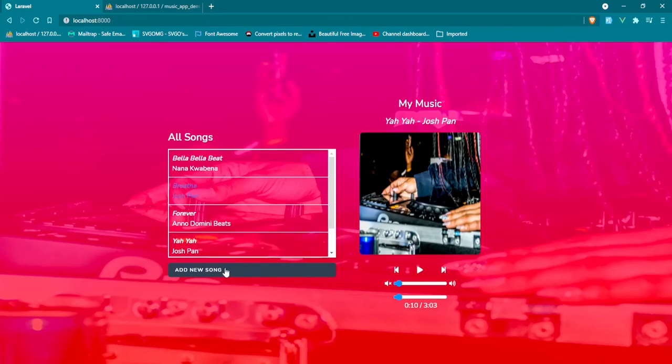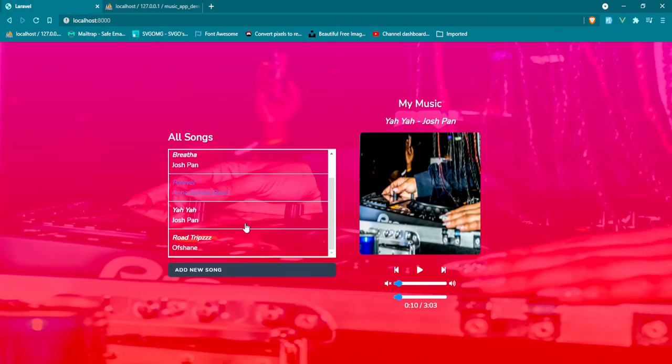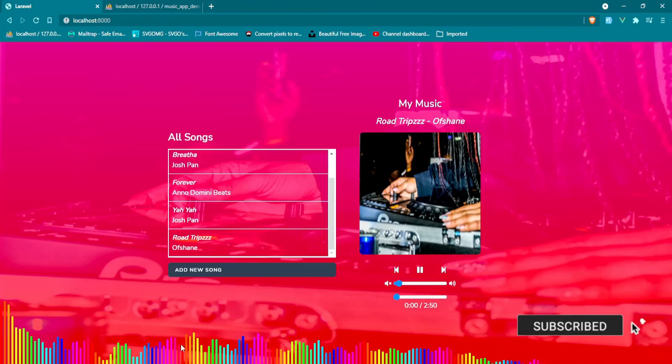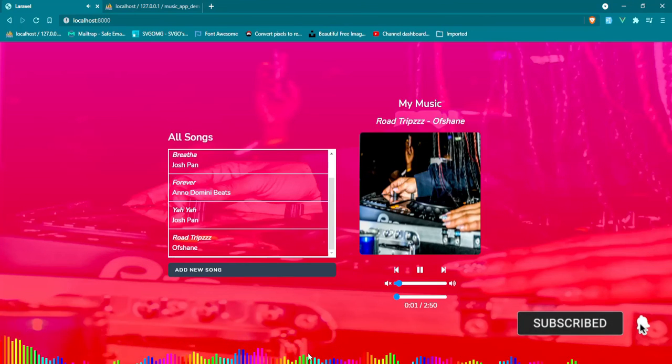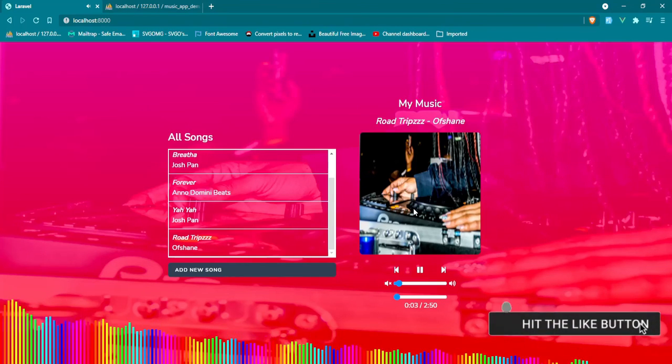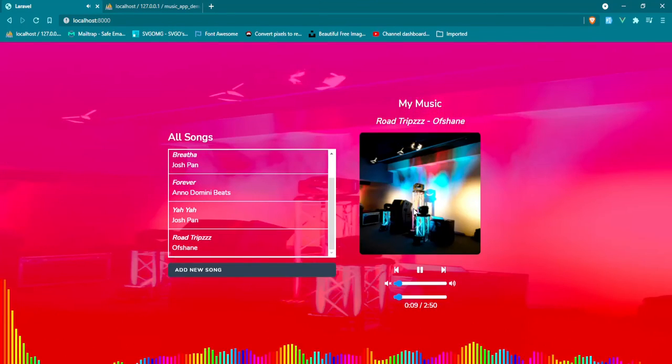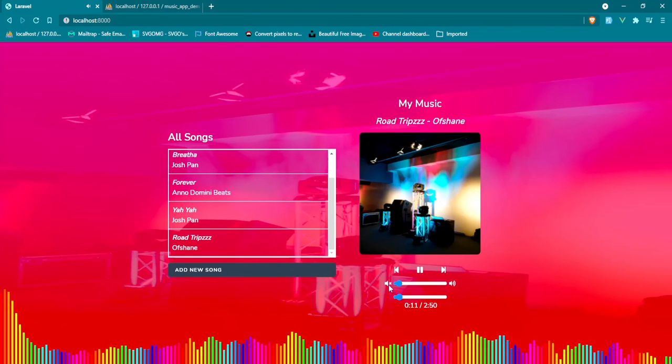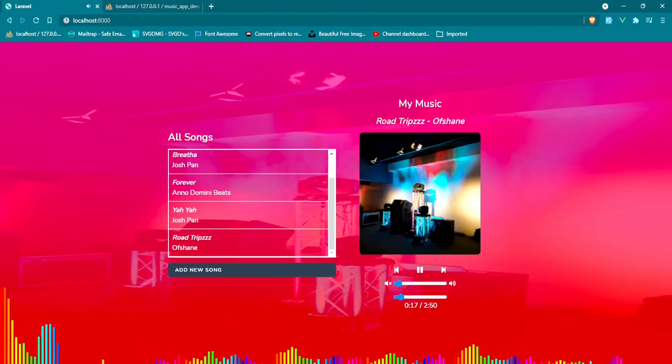And our song has been added, our form is gone, and if we go down to the bottom, here's our song right here. We can click it. The name and title appear. We have our little bars. See our image. Okay, so our image has changed, our background has changed, and then we can do the process all over again and enjoy our lovely music.